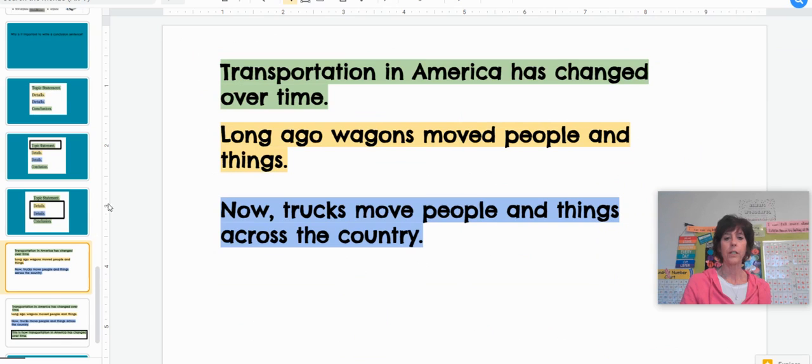So what we're going to do is we're going to look at that. The first side, which was long ago or in the past, long ago, wagons moved people and things. So do you agree? Is that a key detail? Yep. And it's talking about transportation. We're talking about wagons. So now we're going to take our other key detail out of the now part, which is the blue column. Now trucks move people and things across the country. So we have our main topic, and then we supported it with two key details. We talked about wagons and how they've now been exchanged for trucks.